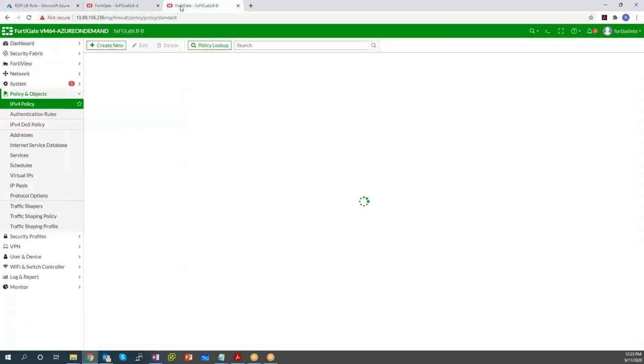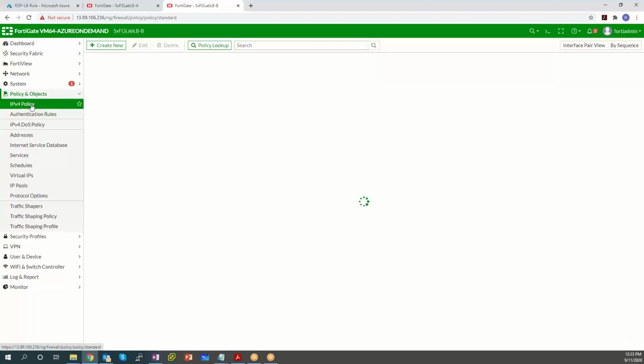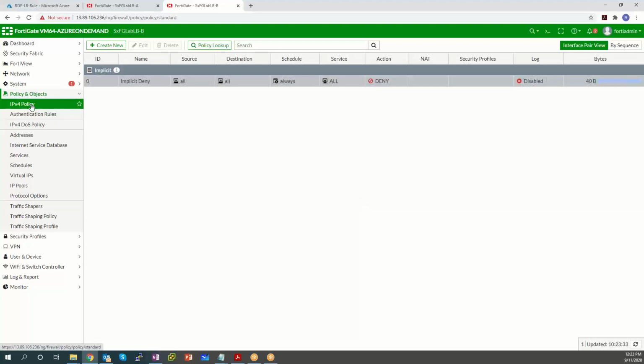Now I am waiting for my FortiGate to get synced up before I attempt this, because my load balancer might try to load balance it to that second FortiGate. Say refresh.